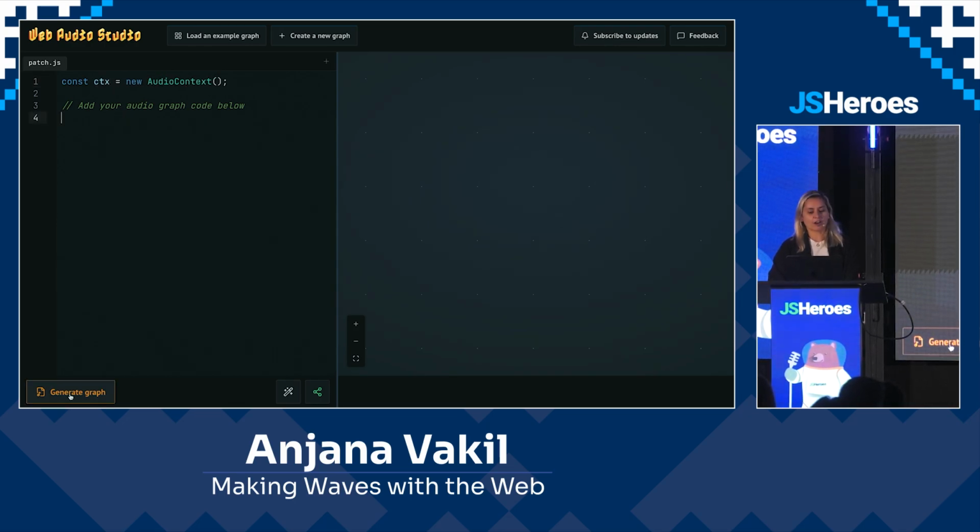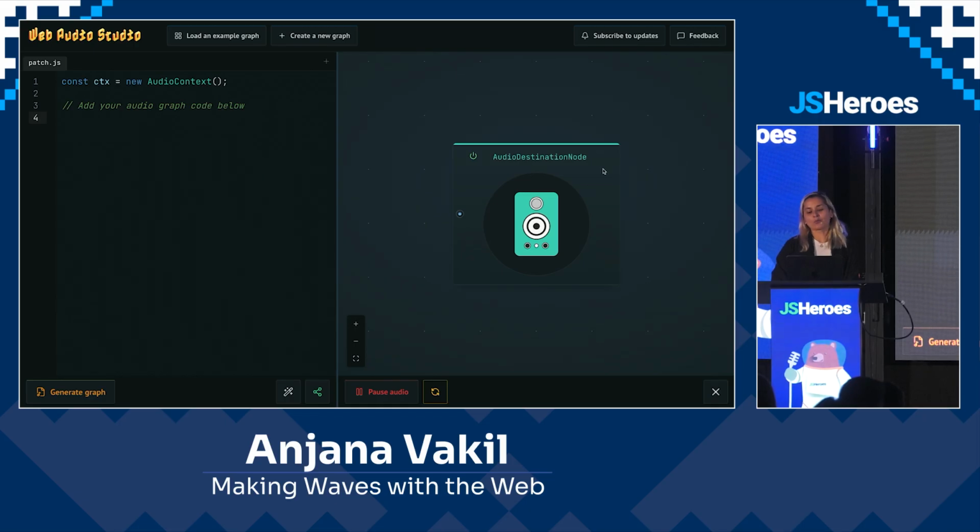And if we generate the graph here, we see that once we create an audio context, we get something called an audio destination. And this is essentially going to be like my speakers or my headphones or whatever my sound output might be. And so we're going to be able to work with that later. It's going to be important for us to be able to access it as context.destination. We'll come back to that in a moment.